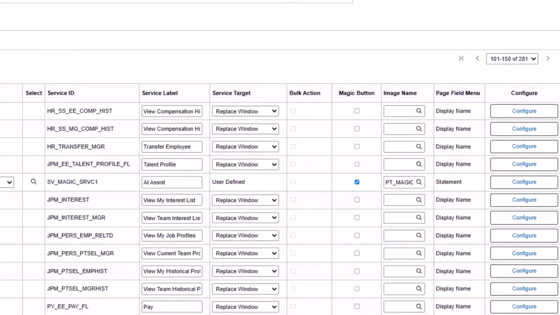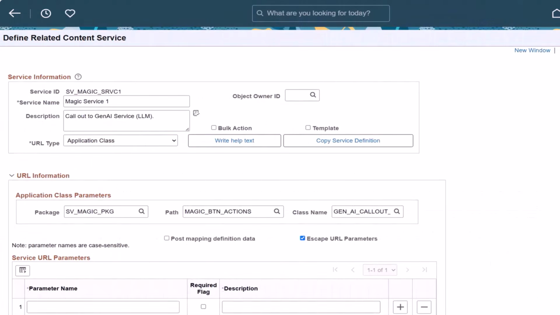Magic Button is an enhancement to the Related Actions framework. Instead of requiring a page customization, administrators can configure a field-level action and display it as a standalone button with its own icon and hover text. The button is connected to an application class-based related content service. That service runs the configured PeopleCode for the action, and the PeopleCode can include business logic, integration logic, REST API calls, or calls to AI services.